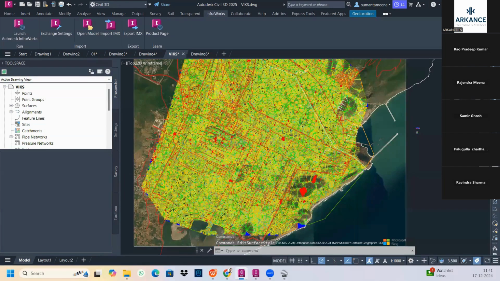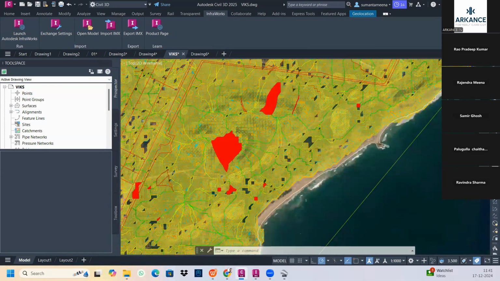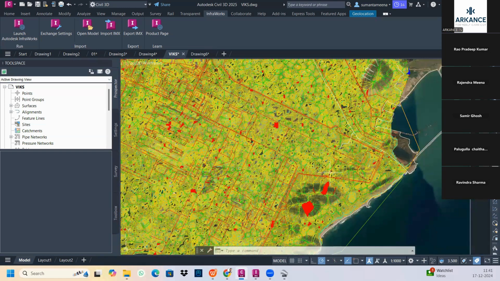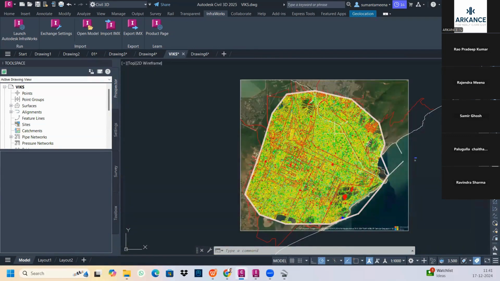Now suppose you want to highlight the label of the contours, the major and minor contours, at a particular location, or you just want to highlight the entire surface labeling. Then how do you do that? Okay. So first we will see if you want to highlight at a single location.